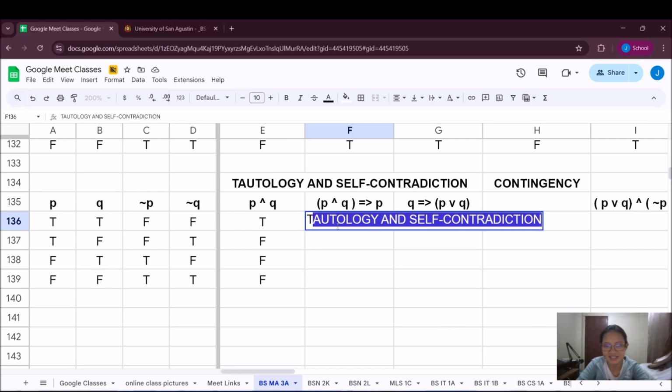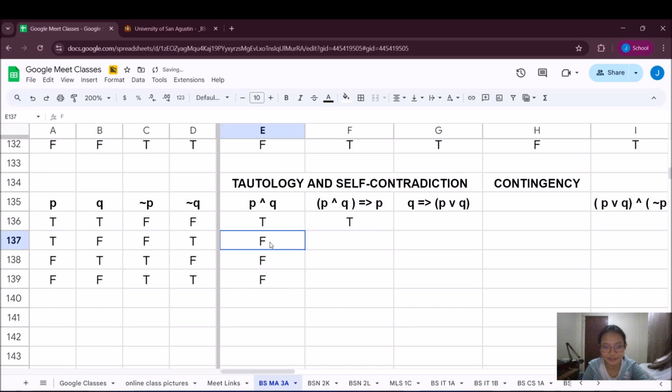And then, as discussed, if the first statement is false, we cannot actually verify if the statement is true or false. We assume that it's true. So since these are three, regardless of what the value here in P is, the statement is true. So since all of the statements are true, then we say that this is now a tautology. So if you're using the same statement, you say that Typhoon Upong is in the Philippine area of responsibility and it is raining hard, then Typhoon Upong is in the Philippine area of responsibility.